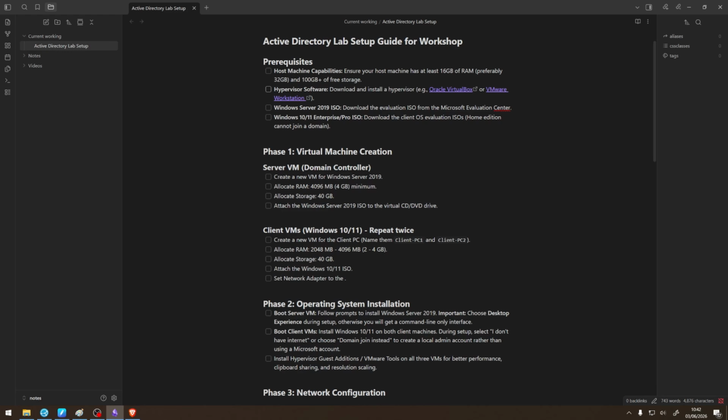You also need some sort of hypervisor software or virtual machine software. I'm not sure how you would do this on Oracle's VirtualBox. I am going to be using VMware Workstation, and you will need the Windows 19 server.